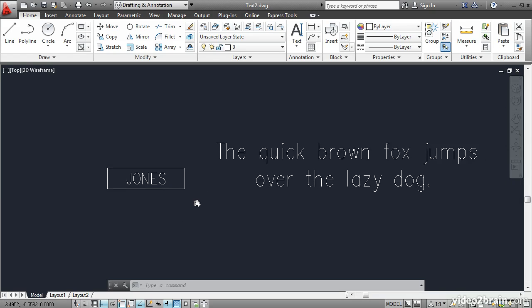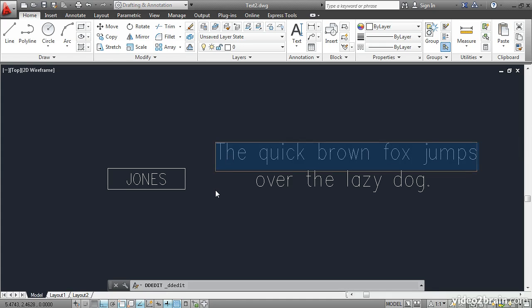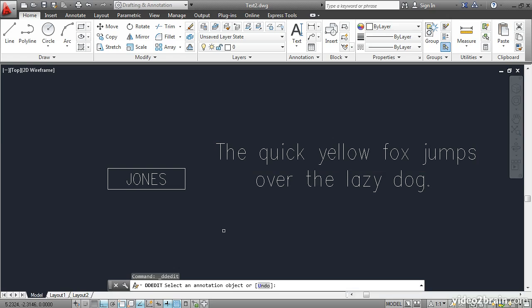Editing text is also very simple. Just double-click on the text to trigger the ddedit command. Then you can go ahead and highlight some text and press the delete key on the keyboard, for example, or just start typing, and you will go ahead and edit that text. Click outside of the text to complete the edit.